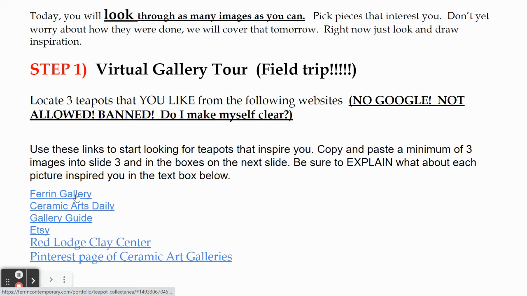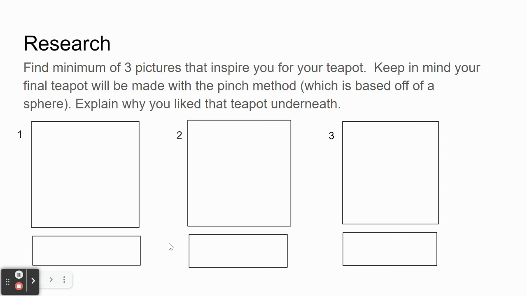Okay, so you can kind of click on all of these. This is familiar, we've done these with the other two projects as well. You're going to be putting at least 1, 2, 3 pictures of different teapots in here. And in the text box below, you're going to tell me why you chose those three pieces. So I'm going to show you my teacher sample so that you can see what this kind of looks like.